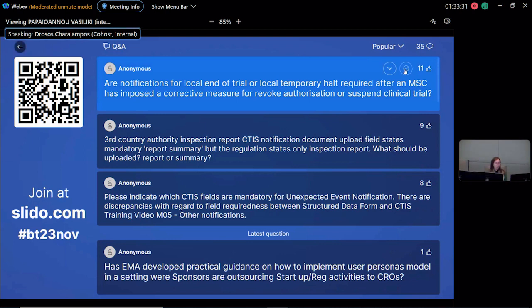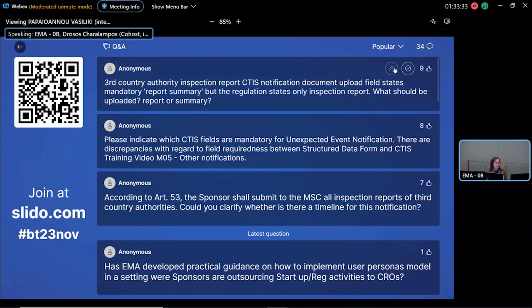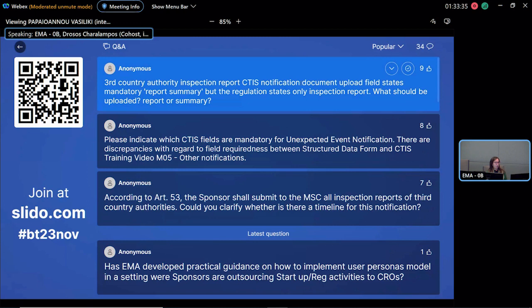Thank you very much. Moving on to the next one. Third country authority inspection report CTIS notification document upload field states mandatory report summary, but the regulation states only inspection report. What should be uploaded, report or summary? Babis, if you can take this as well. Yes, thank you, Vicky.